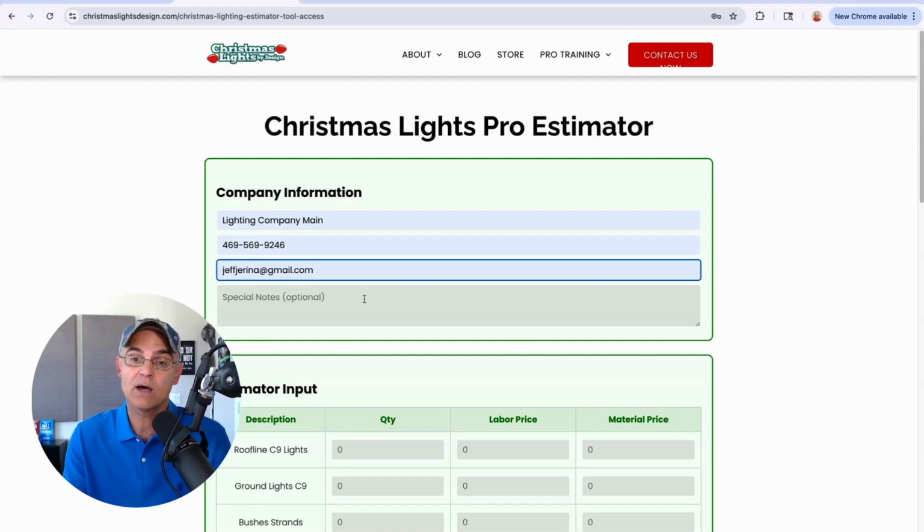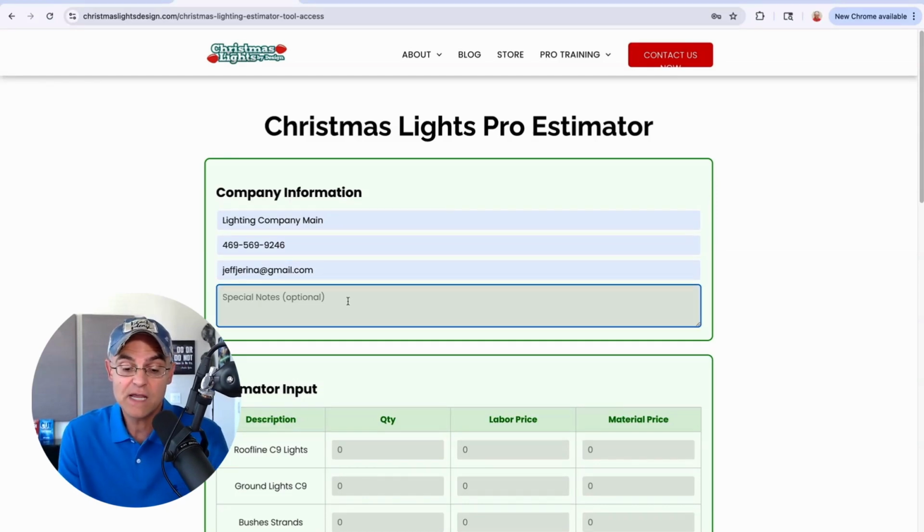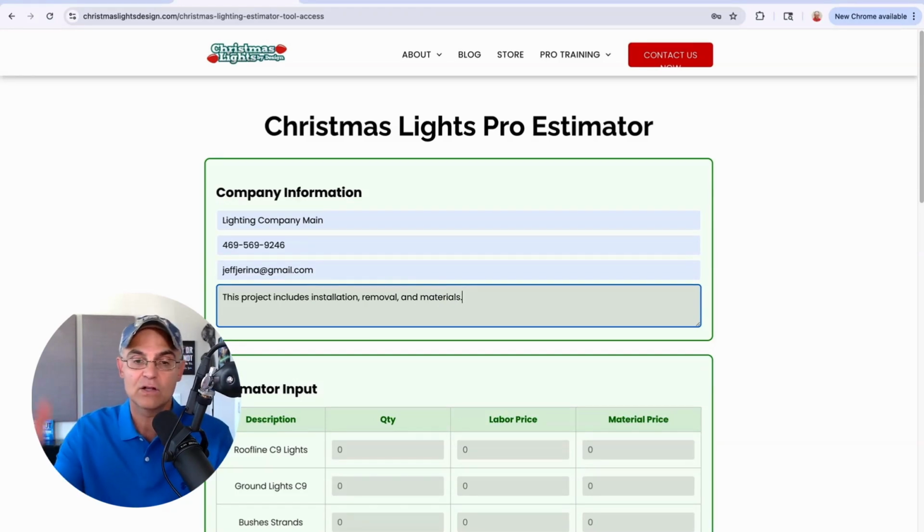This is your company email address, or for you as a sales rep, you'd be inputting your own email address. And then some special notes. So let's just say for this particular project, it's going to come with installation, removal, and materials, okay? This project includes, hopefully I can spell this right, includes installation, removal, and materials. Sound good? You can include storage or customer to supply timer if you don't want to supply a timer, customer to store lights, whatever. You can add whatever notes you want to add there.